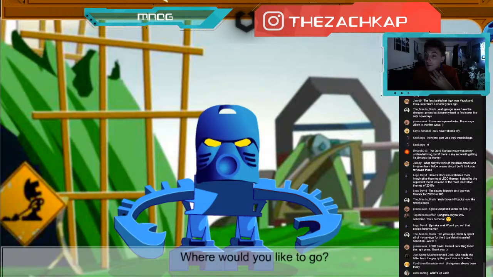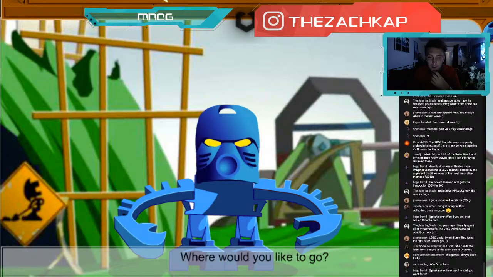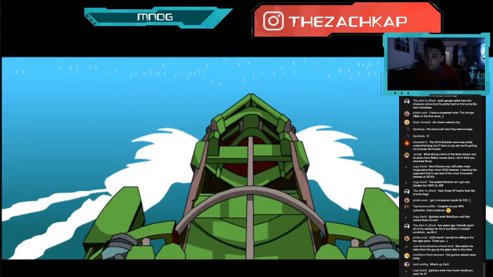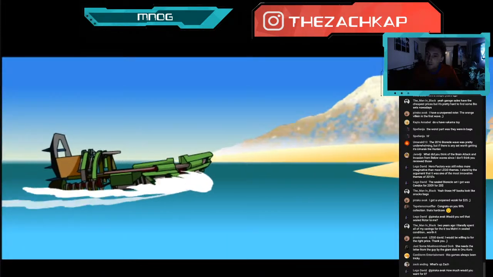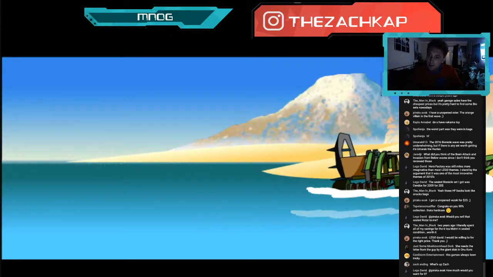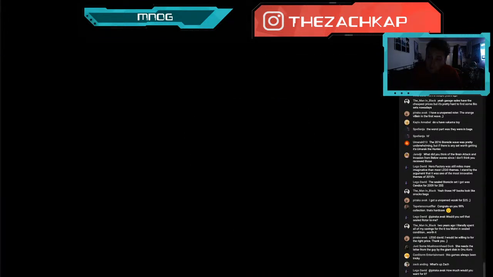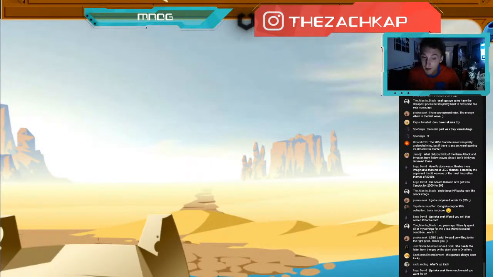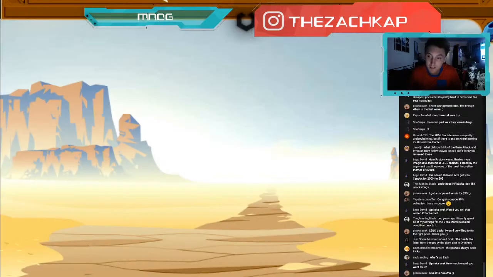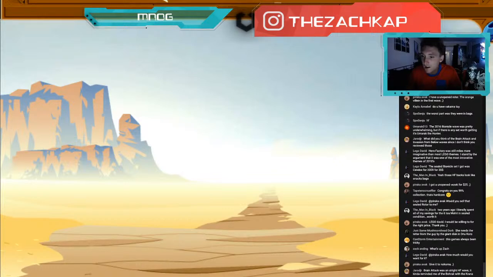Hero Factory, Lego David says, Hero Factory was still miles more imaginative than most Lego themes. I guess. Not recently. Definitely not recently. It was one of the most innovative themes in 2010. Maybe. Lego David, the sealed Bionicle set I got was Sendox in 2009 for 20 bucks. That's pretty great. Sendox for 20 bucks is an insane steal. The Man in Black, yeah, those Hero Factory bags look like snack bags. Yeah, I agree. I got an unopened VZOC for $25, says Parag Avak. That's awesome.